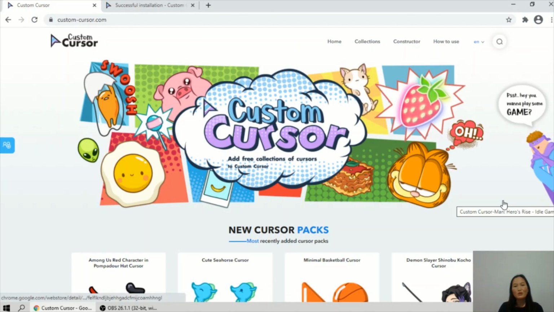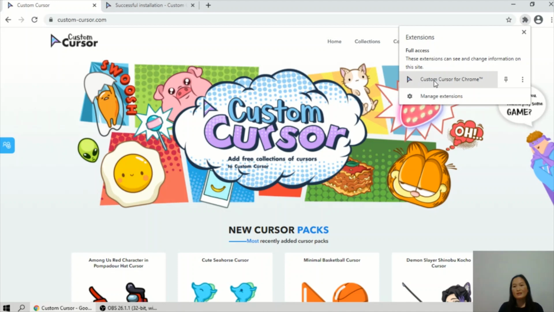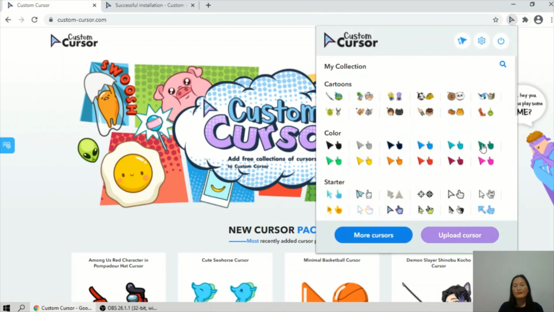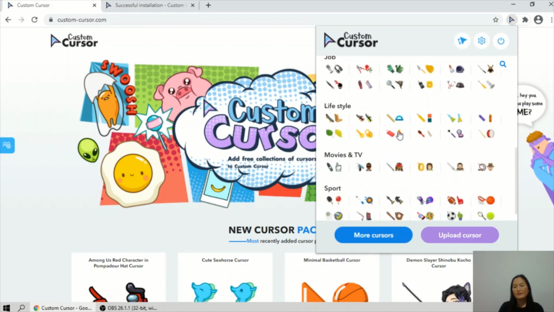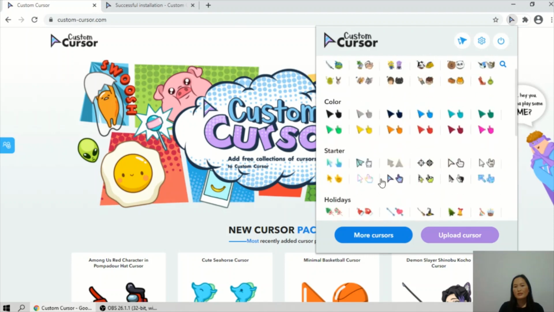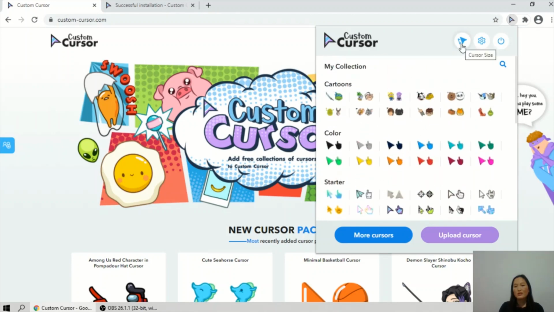To use the custom cursor installed on your browser, you will click the extension and then select custom cursor for Chrome. Then a new window will pop up, and this is the different collections of custom cursor. You can choose cartoons, color, starter, holidays, and lifestyle, job, sports. Then to adjust the size, you will click cursor size. So you can adjust the size of the cursor.